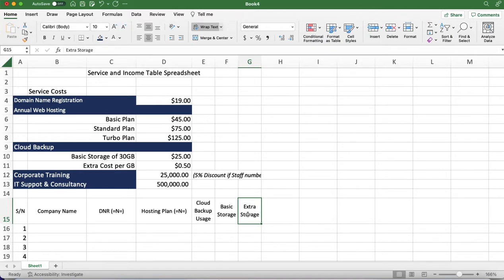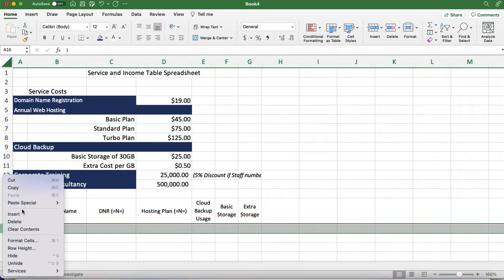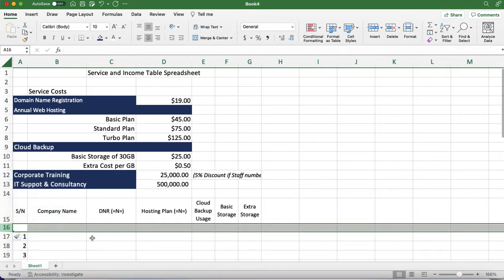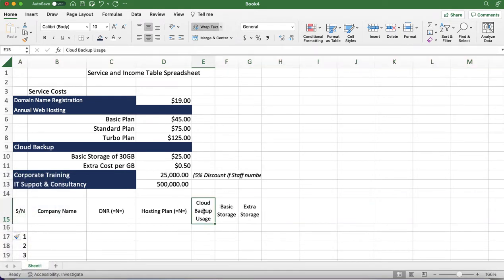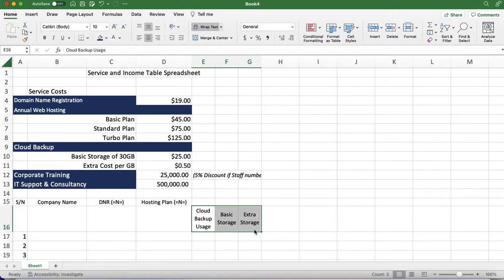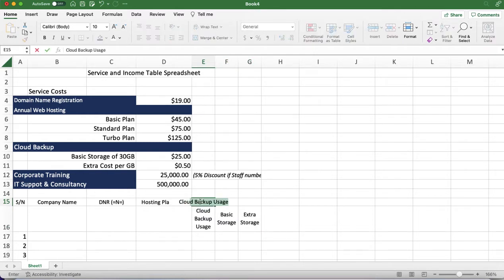What this also tells me is that I need to insert one column inside here. I'm inserting a column so that I can move these three a little bit down. So I can now write on the top here and say host cloud backup.